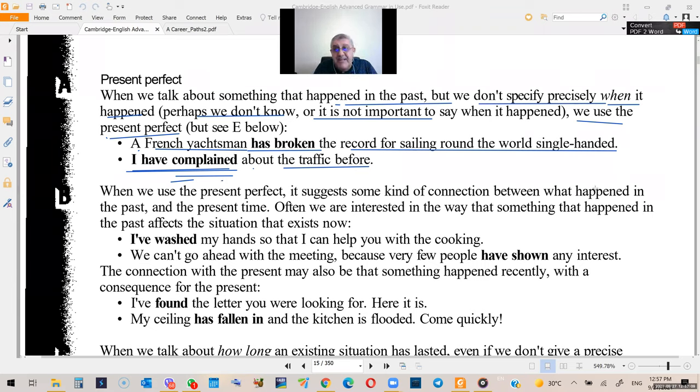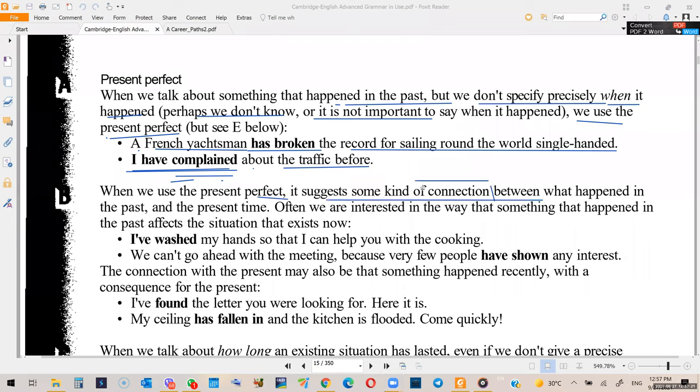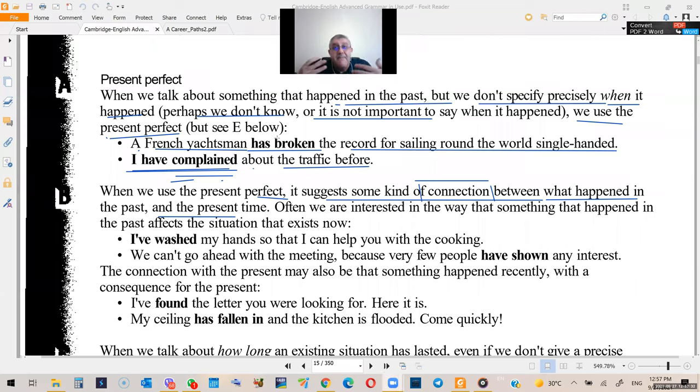Okay, when we use the present perfect, look at number B, everybody. When we use the present perfect, it suggests some kind of connection between what happened in the past and the present time. And this is what I told you about. It is a connection. It is a bridge to link the past with the present.